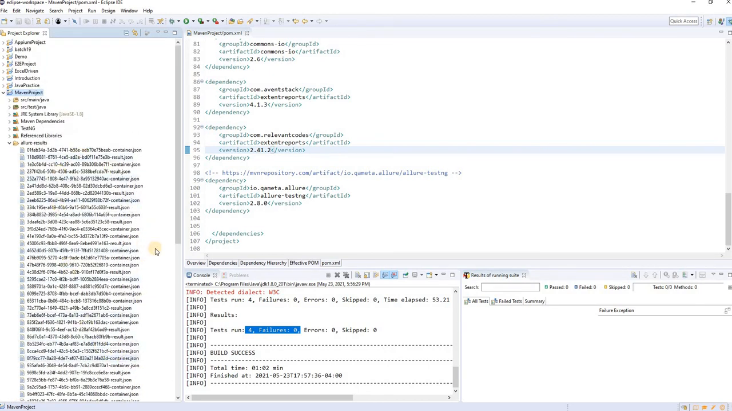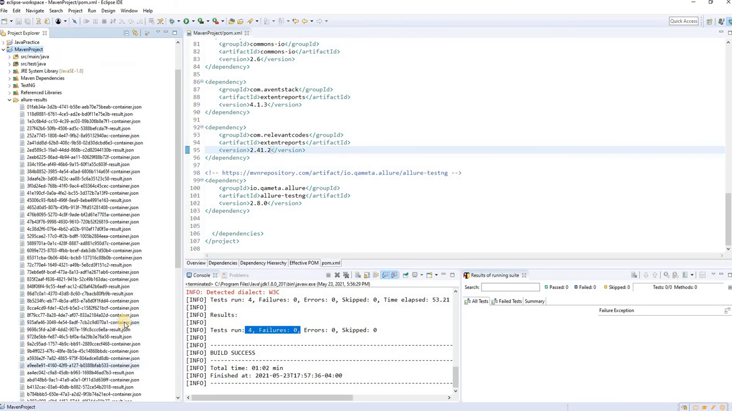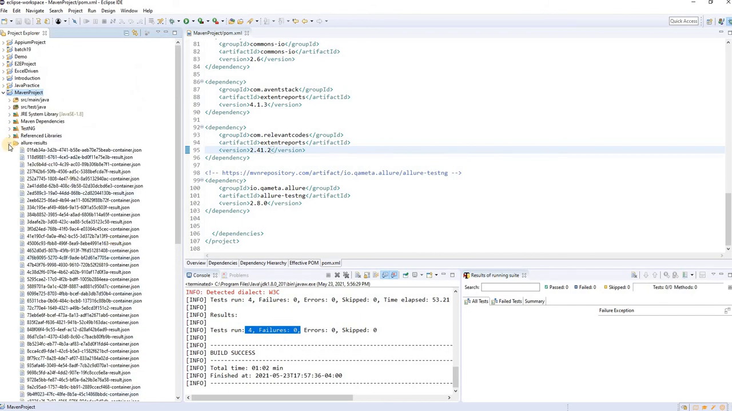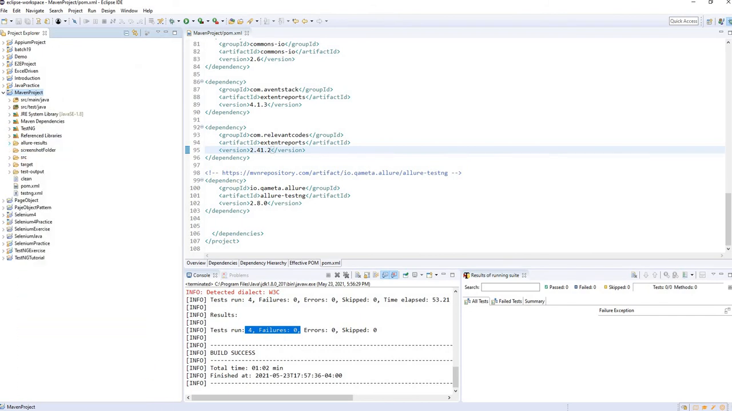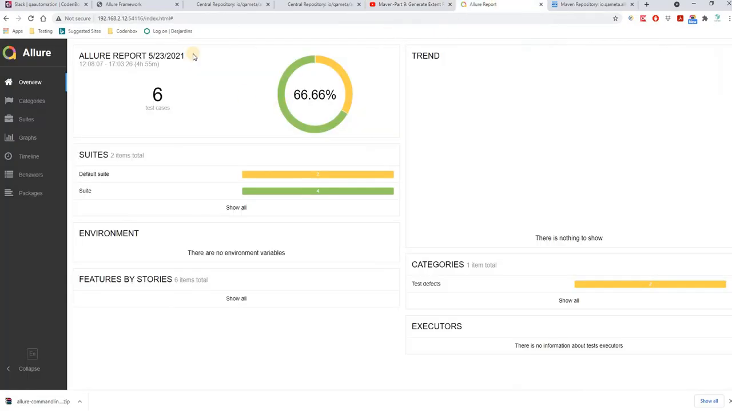The whole report is based on these JSON files. We can't read the JSON files; this is not an HTML format. So we need to see the report something like this. This is an HTML format where you can see a graphical user interface, right? To see the HTML format, we have to run a code.